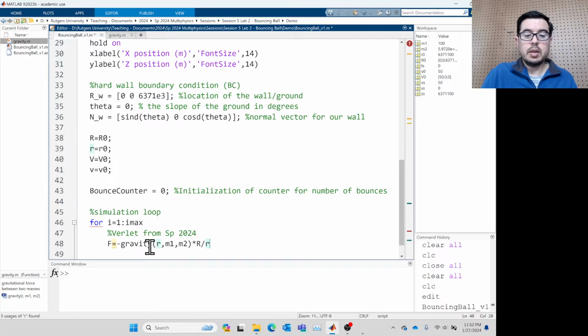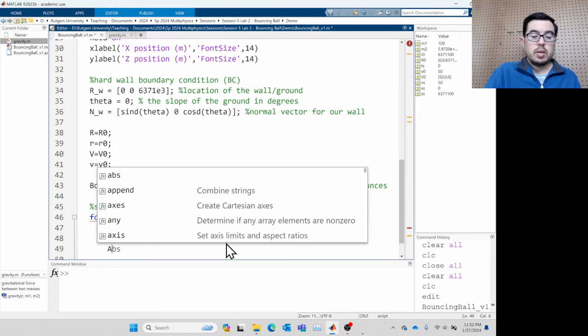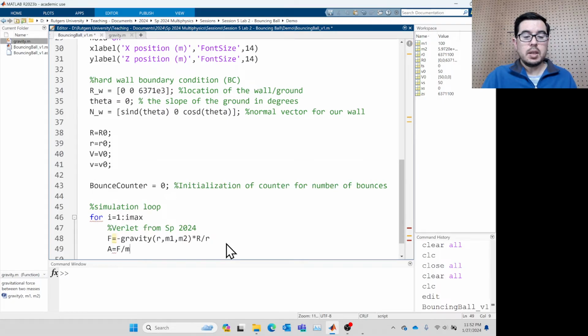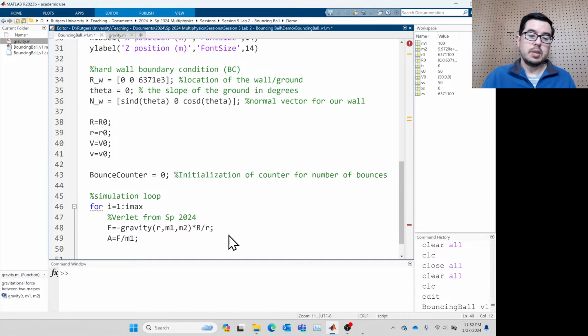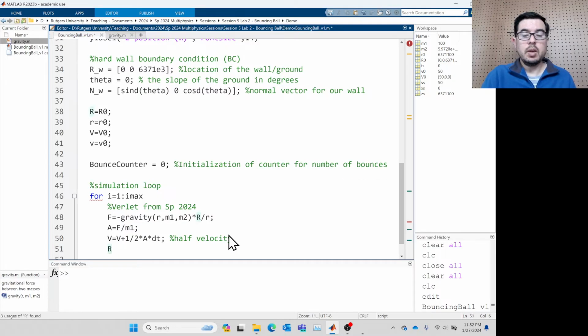This will calculate the magnitude of the gravity, and then this will become a unit vector. So we still have a force, which is going to be a vector. We can figure out what the acceleration is as a vector. So we take that force and we divide by m1, because that's the ball that we're interested in. And then we calculate out the half velocity with that acceleration, and we can update the position.